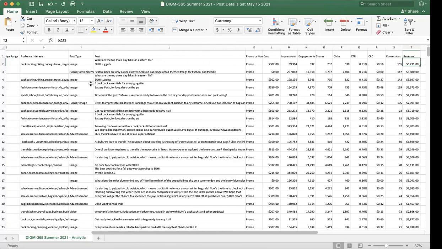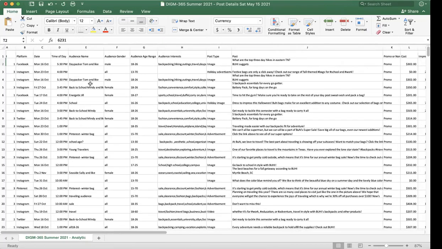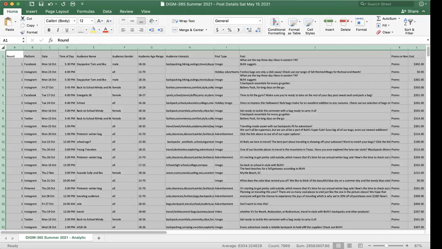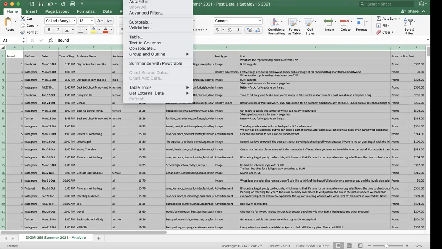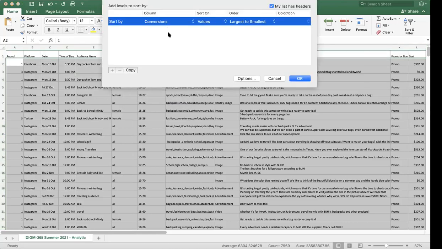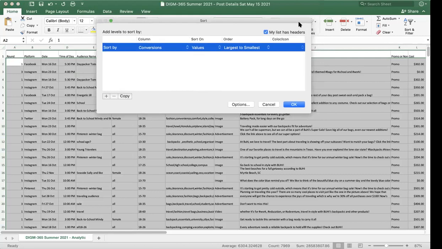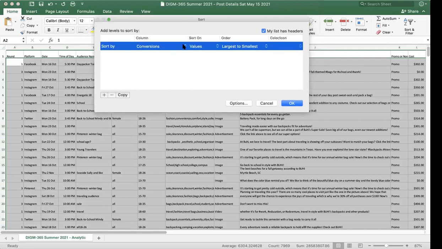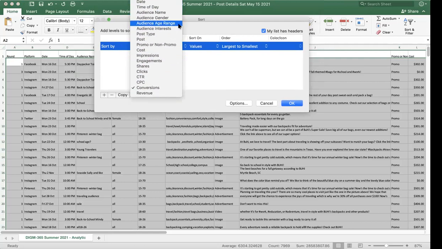So the first thing I want to do when I am going to be analyzing an entire spreadsheet is I want to be able to sort it. First of all, I'm going to select the entire sheet by the top left triangle. I'm just going to click on that. Then I go to the top of the menu, click on data, sort, and then I get this little menu here, and I'm going to sort by conversions. If I click there, you see I have other things I can sort by as well, because we have all of these headers, but conversions is the one I want us to look at.